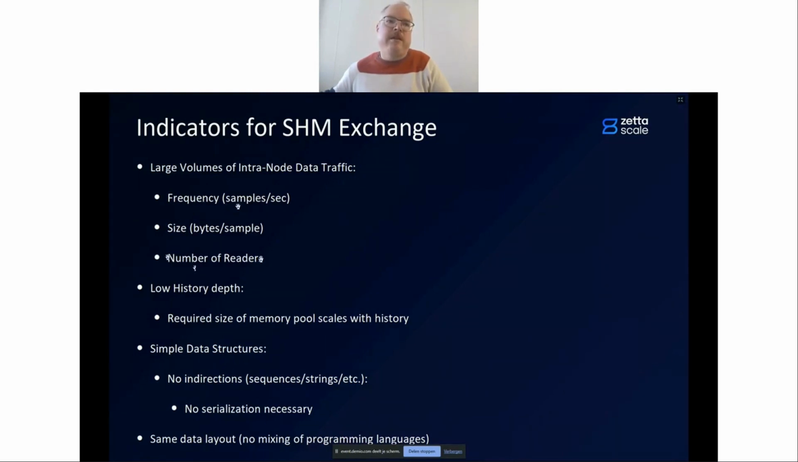Another thing is that shared memory works best when you have a low history depth, because all the history that you have to keep track of are blocks of memory, basically, that need to be permanently taken from the pool. So the required size of your memory pool scales with the history that you want to keep track of. Then another indicator for shared memory exchange is using simple data structures.